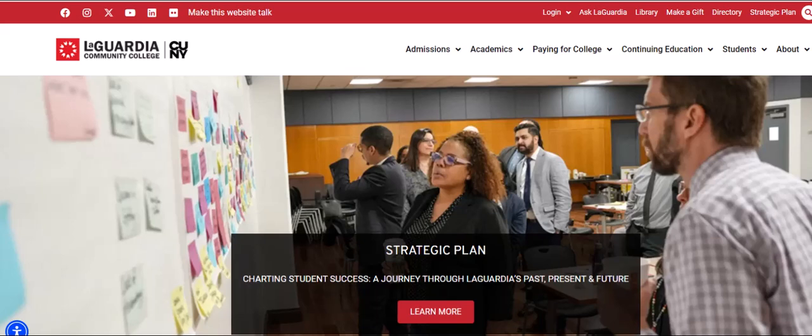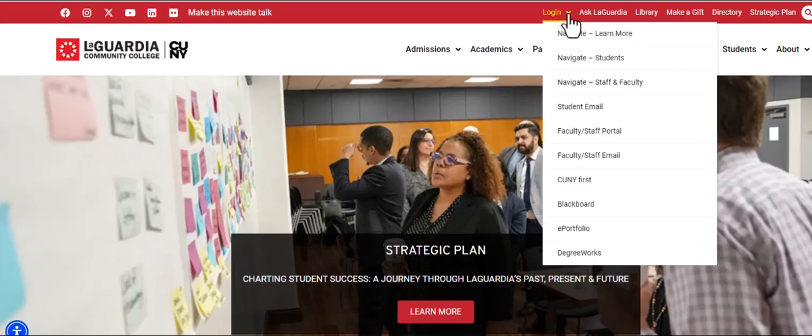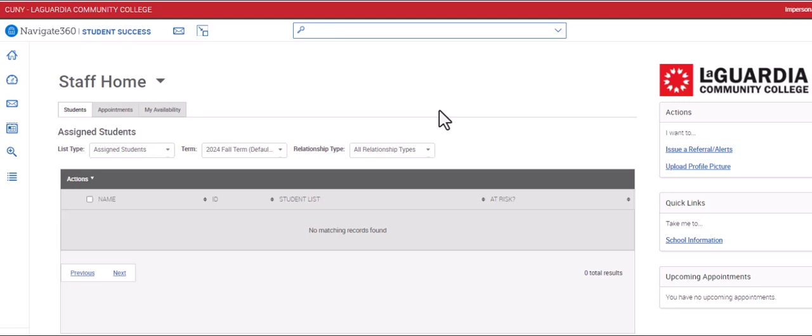To log into Navigate, go to the LaGuardia website and at the top, click on Login and then select Navigate Staff and Faculty. You'll then need to sign in with your CUNY First credentials. Once you're in Navigate, there are two ways to send messages to students.